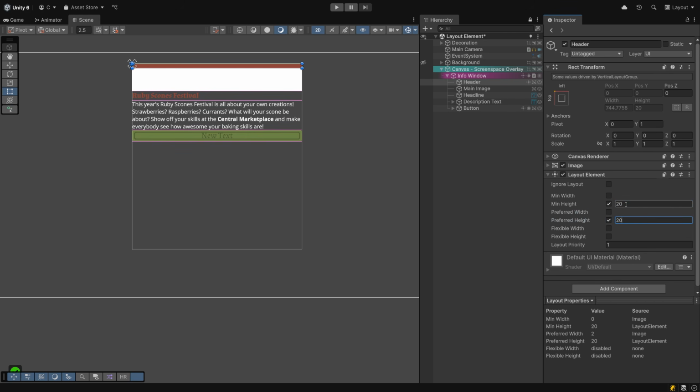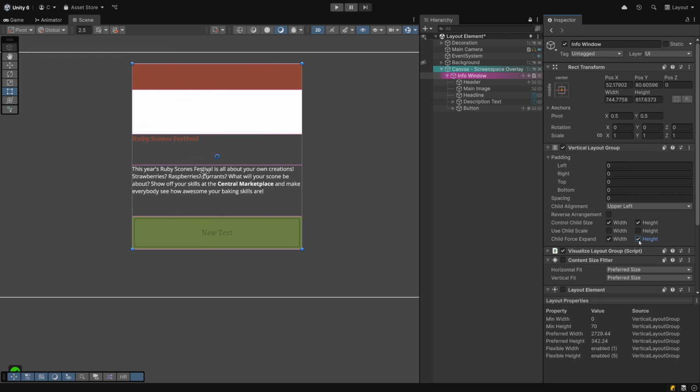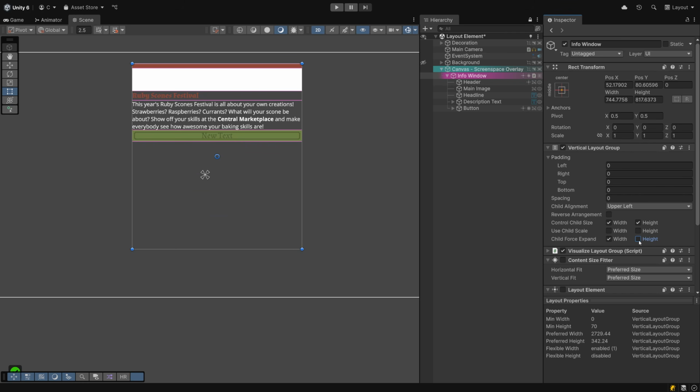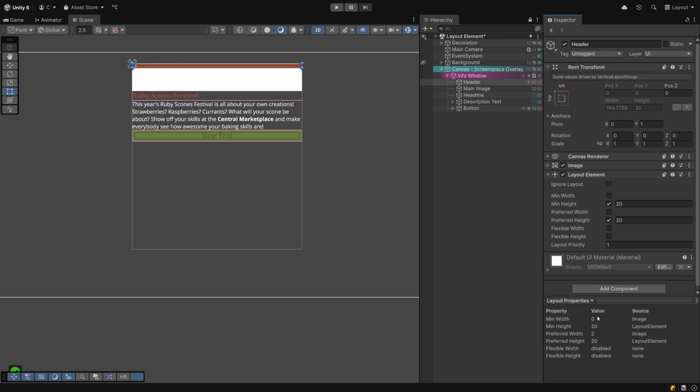If child force expand is toggled on, the layout group will go over their preferred size if enough space is available. If child force expand is toggled off, it will stop at the preferred size for each element, even if the container the layout group sits on is wider or taller than needed.